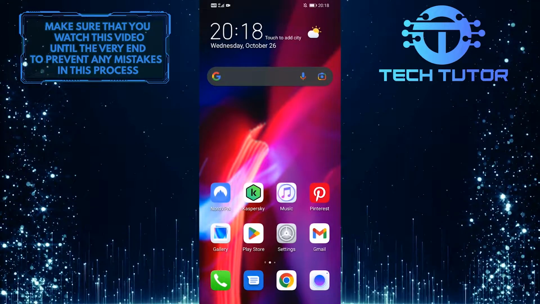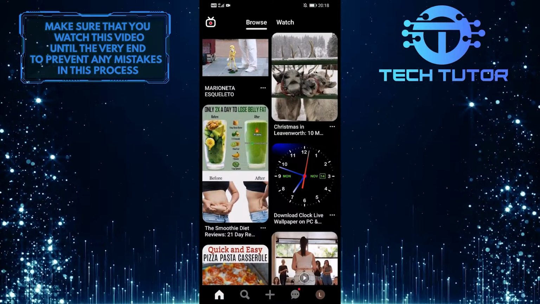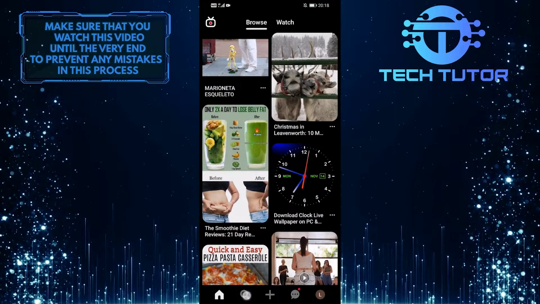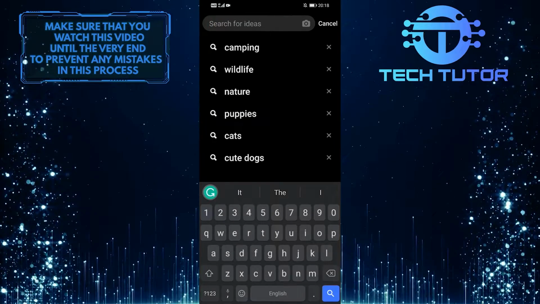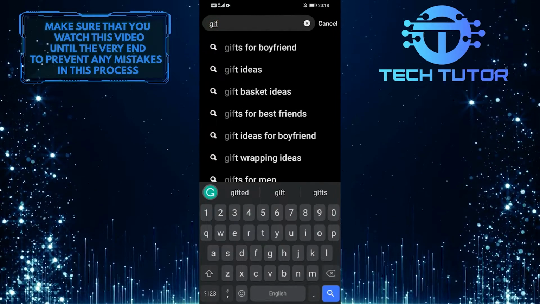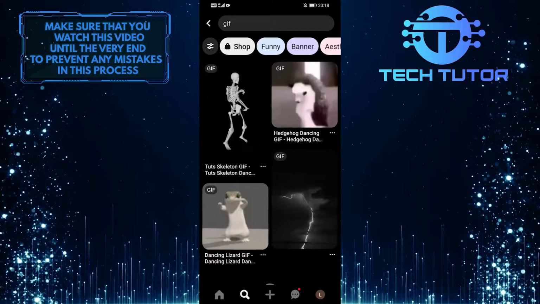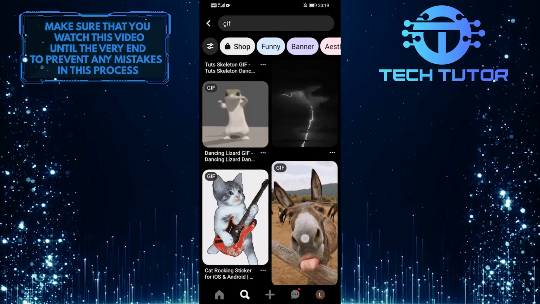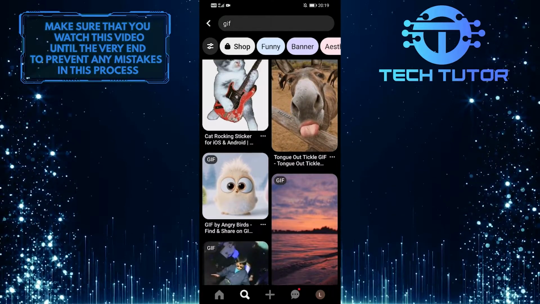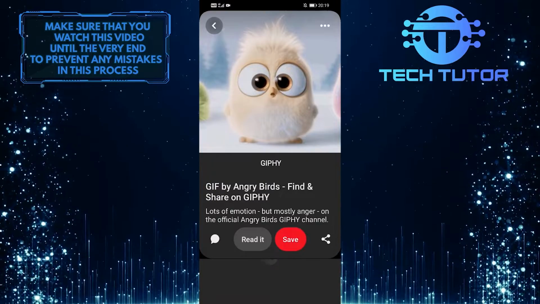First of all, let's open up the Pinterest app, and then let's tap on the magnifying glass icon at the bottom to search for GIFs. So for the purpose of this video, I'm going to select this one.